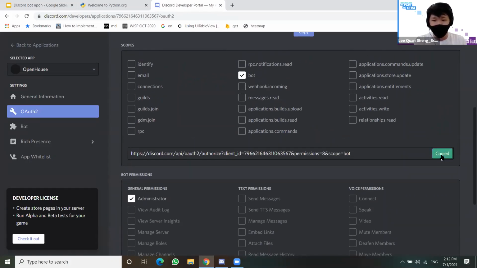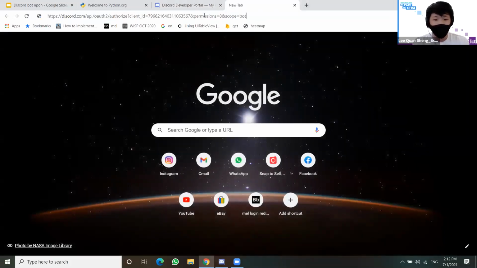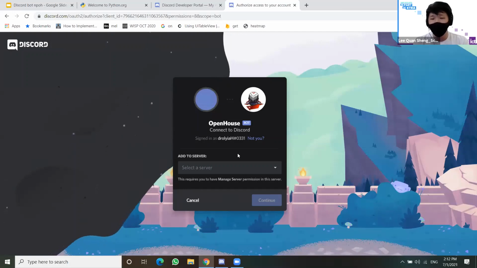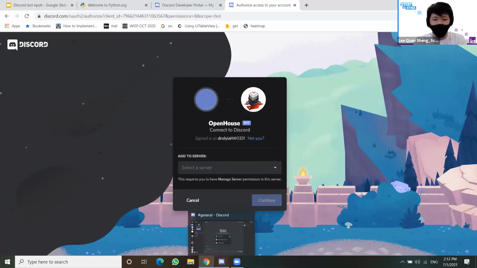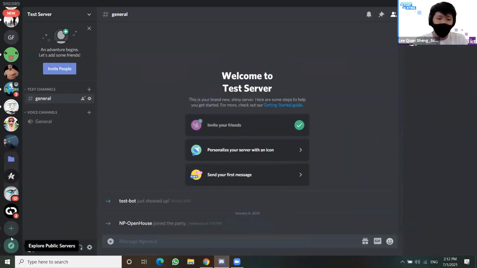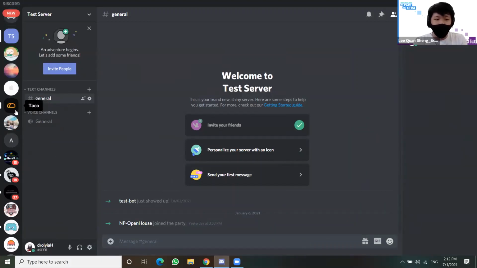copy this link and open a new tab and paste it in. If you paste, you can see that it's prompting you which server you want to add the bot in. Sorry, let me hide this. You can head over to your Discord and create a new server for yourself. For those who don't know how to create a server, you can scroll down all the way and click the add server button. Here, you can see there's a test server that has been created.